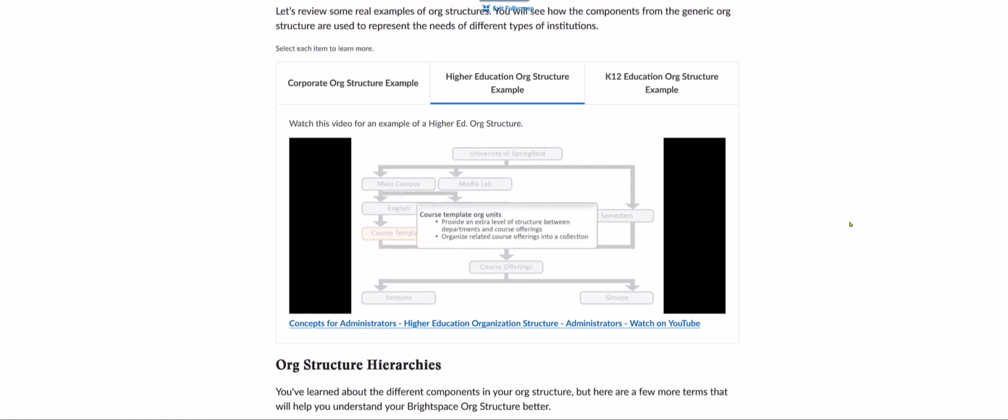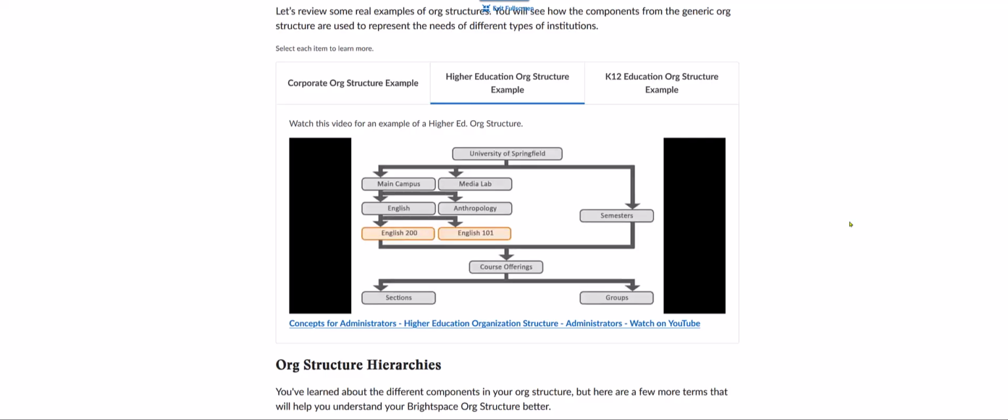Course templates add an extra level of structure between departments and course offerings. They act as a container that collects related course offerings. Note, course templates and course offerings have a parent-child relationship. Course offerings must be the child of a course template. For example, University of Springfield offers a multitude of English classes, including English 101 and English 200. Course templates group together course offerings that fall under the same subject number. Next, we will discuss course offerings.